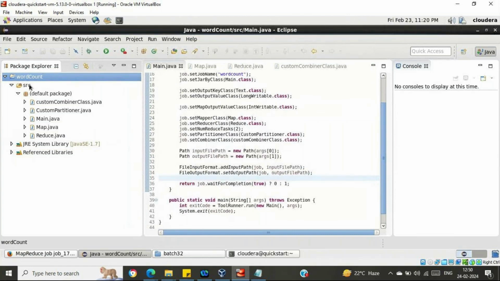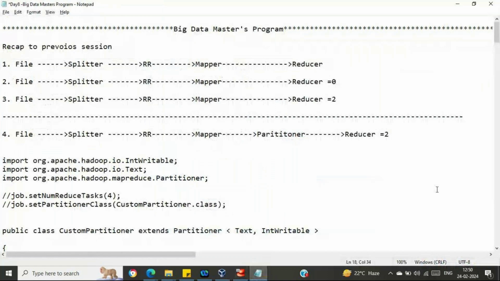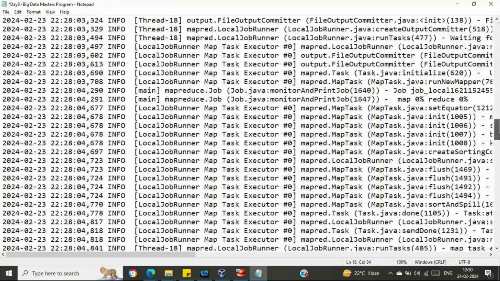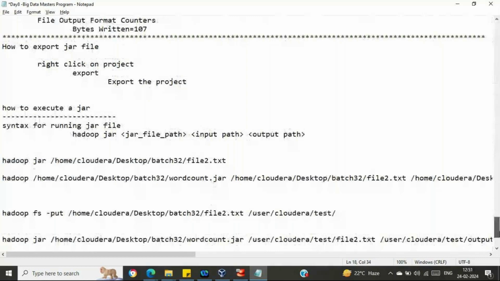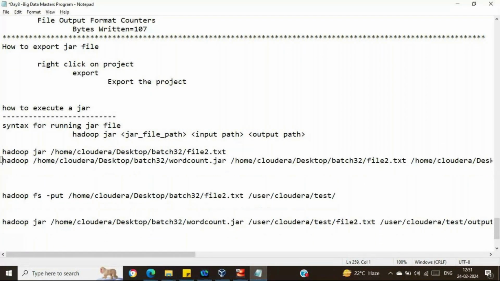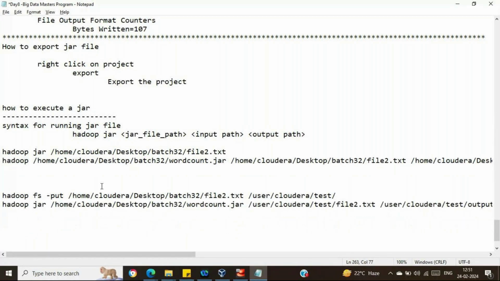The complete project is exported. Now, in order to execute this particular project, we have a simple command, that is hadoop jar, then the jar file, input path and output path. Now you just need to keep one more thing in your mind. Over here, you just need to provide the path of the Hadoop directories.